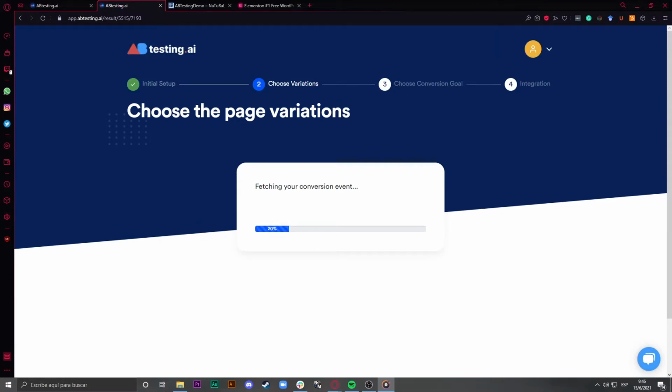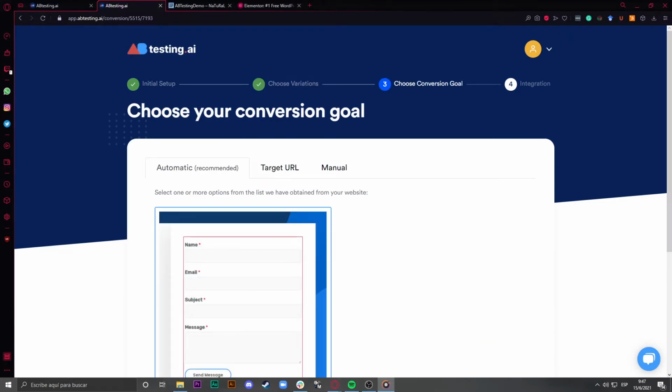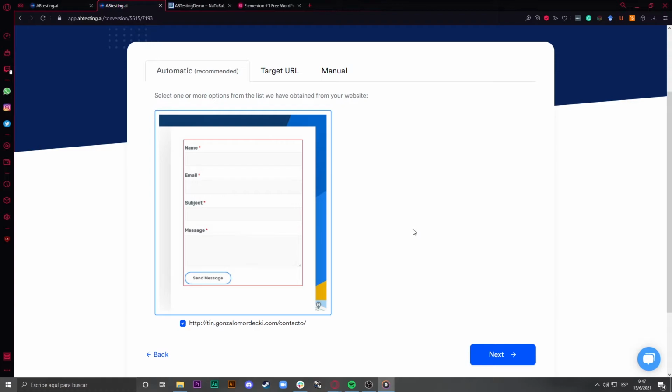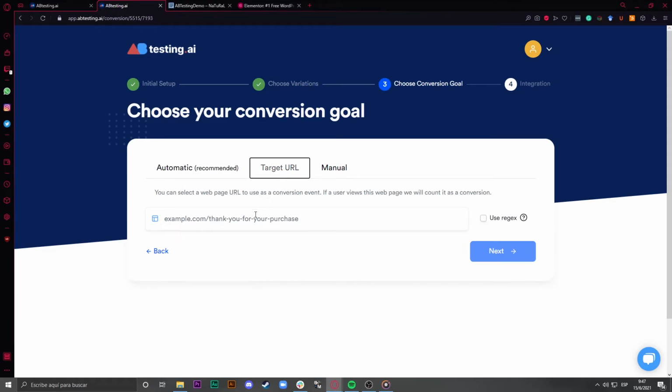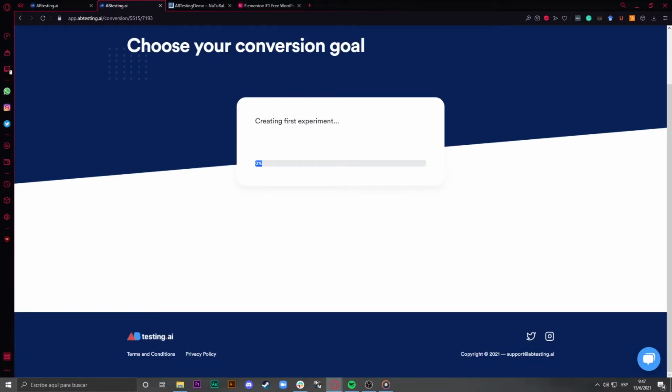Now, the tool is again going to your site in search of your conversion event. It usually finds a contact form. If it's not able to find any given conversion event, it will select clicks on the button as conversions. I don't recommend using that because it will only really count as half a conversion. If that happens, you can use the target URL option to paste the URL of the page users get once they click on the button. That way, you get the full conversion. Once everything is ready, click Next.